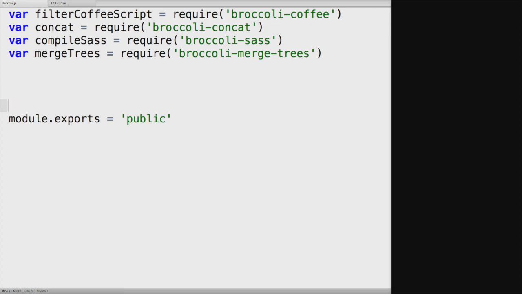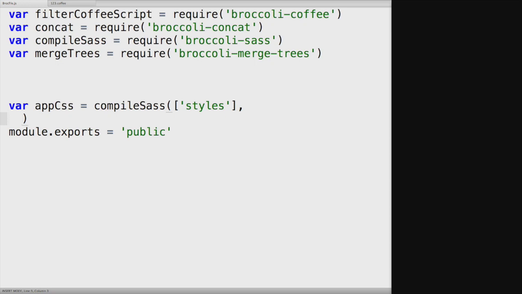And let's use the Sass compiler to compile the app.scss file. So I'm going to define a variable app.css here, which is going to hold the output of the Sass compiler. So let's take the app.scss file and compile it into assets/app.css. And then for this to show up in the output, we're going to merge this app.css tree and the public tree.